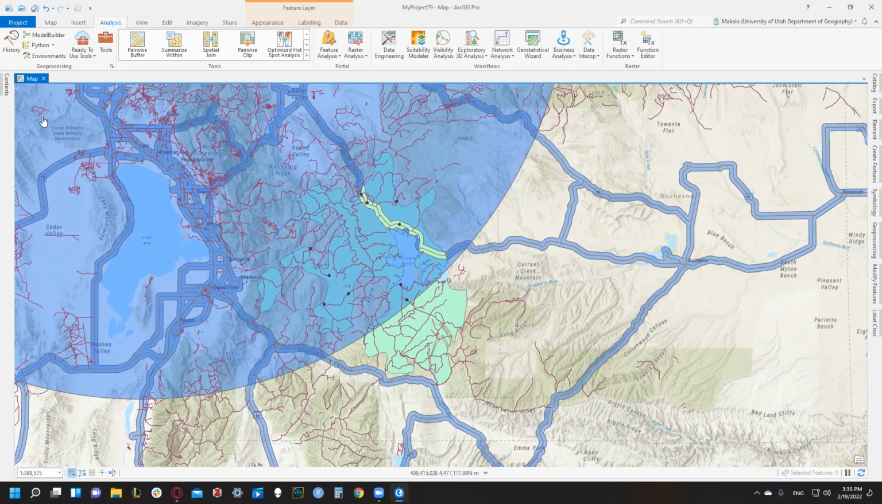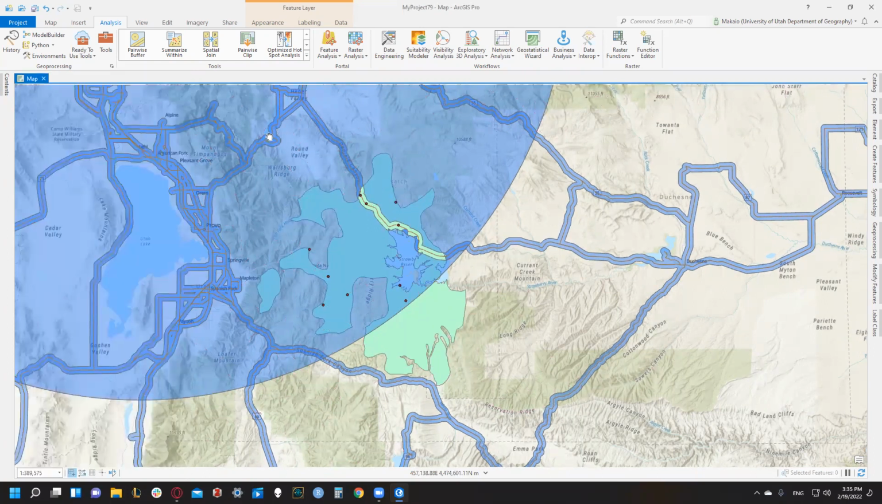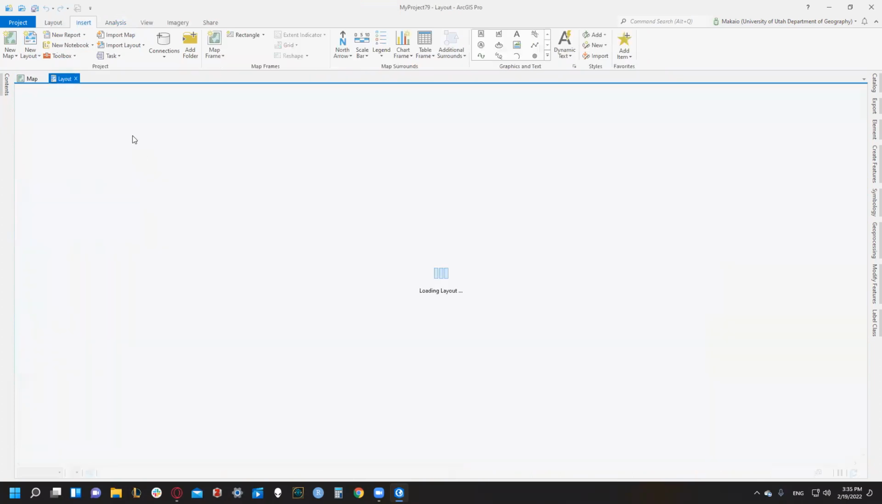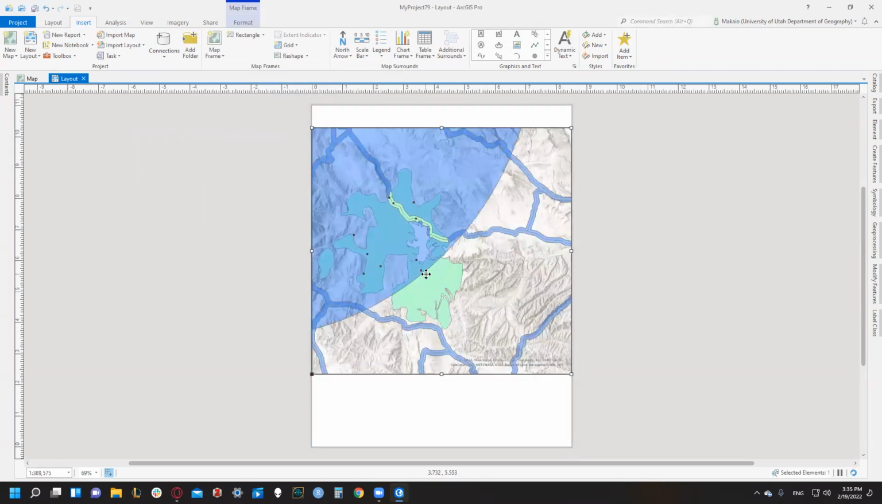Yeah. So then I'm going to go back to my contents and then deselect the Utah trails. And now we're going to make a layout map. So let's go to the insert, new layout, letter. Let's go to our map frame. And then let's add our map right here. And okay.